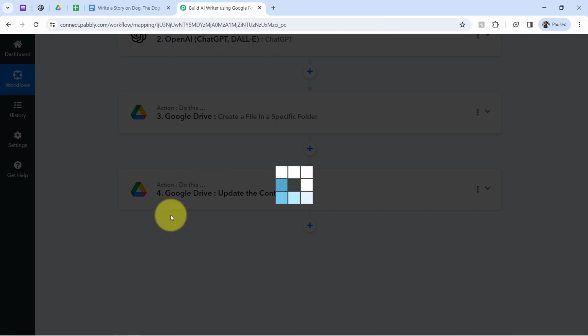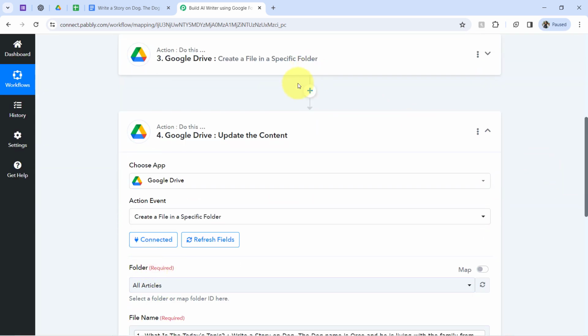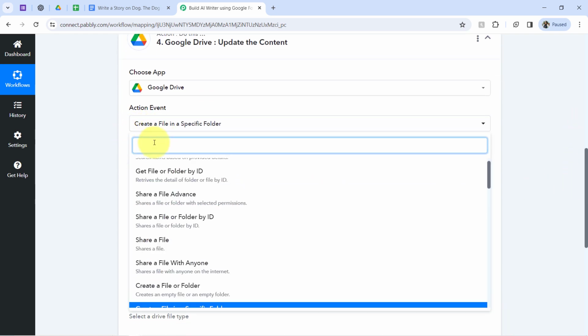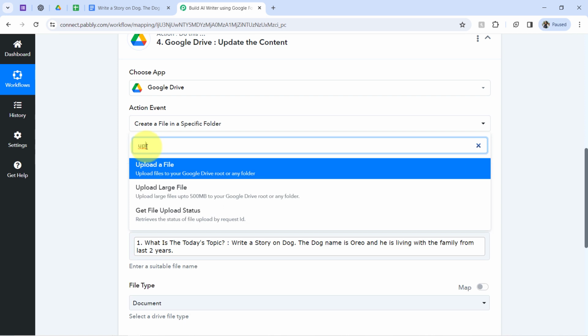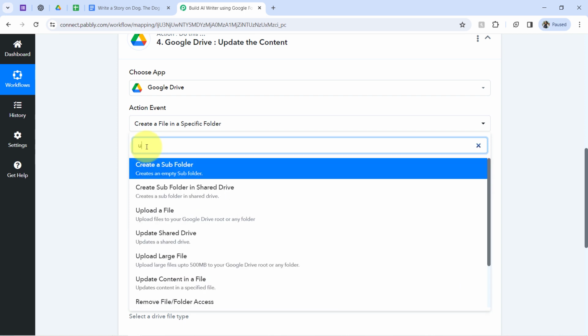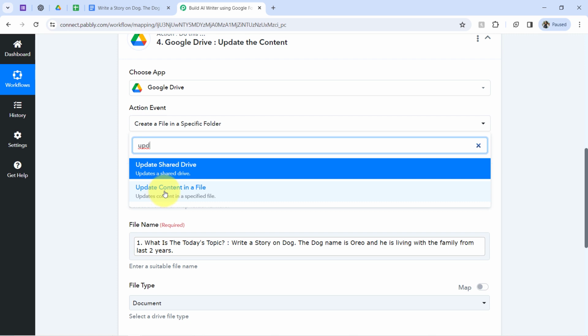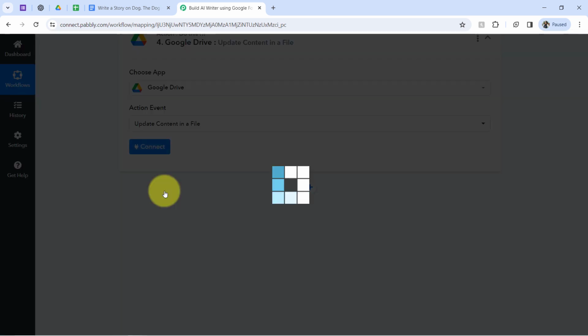Clicking on update, and in this way Google Drive application will be connected with Pabbly Connect once again. Well, I think it is already connected because we have cloned the above step. Okay, so the action event selected is same, so I just need to change this action event, that is upload our content, or we can say update the file. All right, update content in the file. This is going to be the action event.